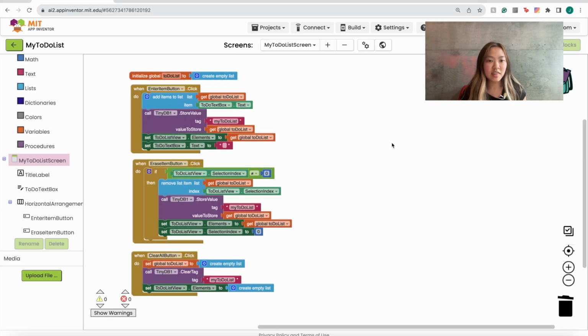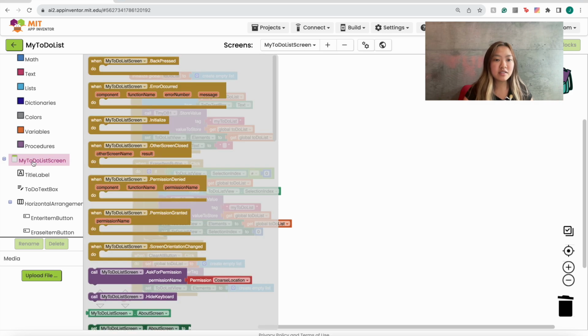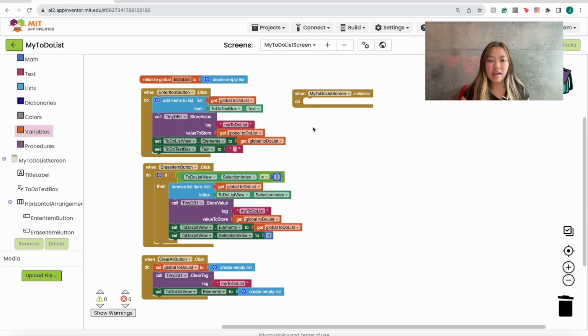Now we want to make sure that when we close the app and we open it again, everything that was in our database gets pulled and put back into our global variable. And to do that, we want to make sure that when the screen is initialized, we call on the TinyDB and we grab the list from the tag. So let's go over to the left-hand side, click on My To-Do List screen, and drag in the when My To-Do List screen.initialize. And so when the screen is initialized, we want to make sure that we pull from the database into our global to-do list variable.